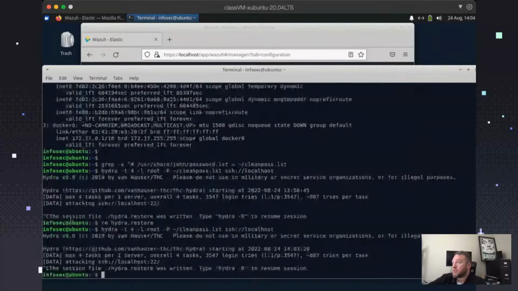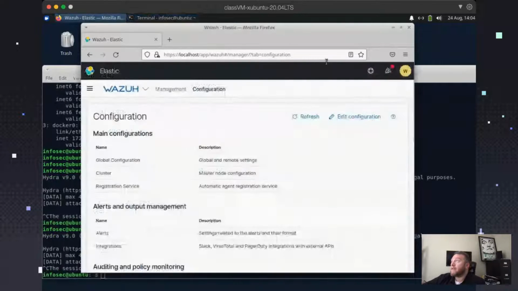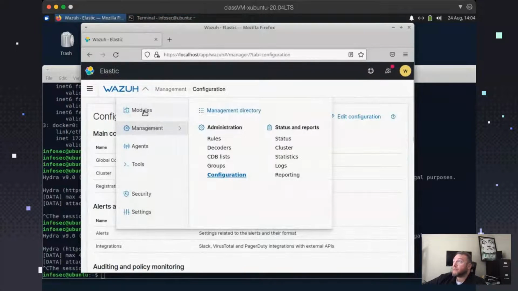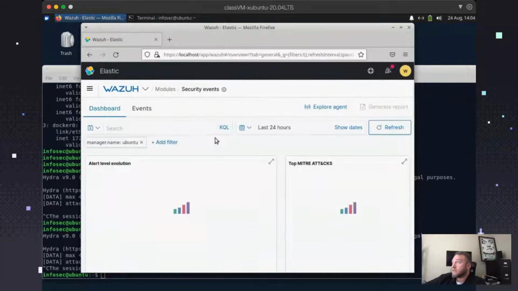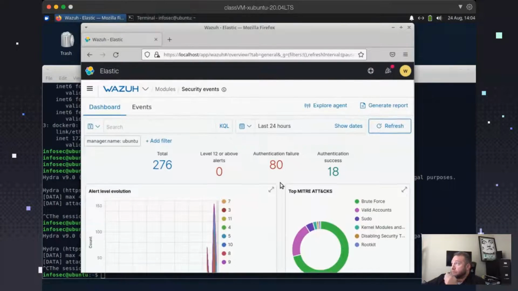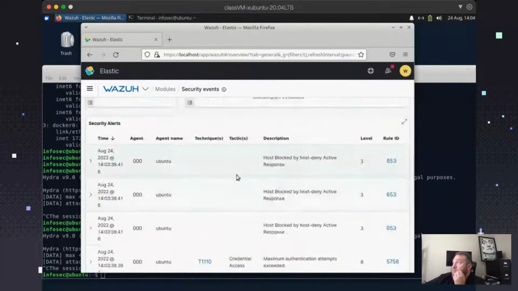All right, that should be enough. Now let's head back to events. And there it is, host blocked by host deny active response. So now Wazuh sent a response to the agent running locally on this system and said, hey, don't let this succeed, even if it succeeds with the correct password, right? Because it showed some other suspicious behavior.